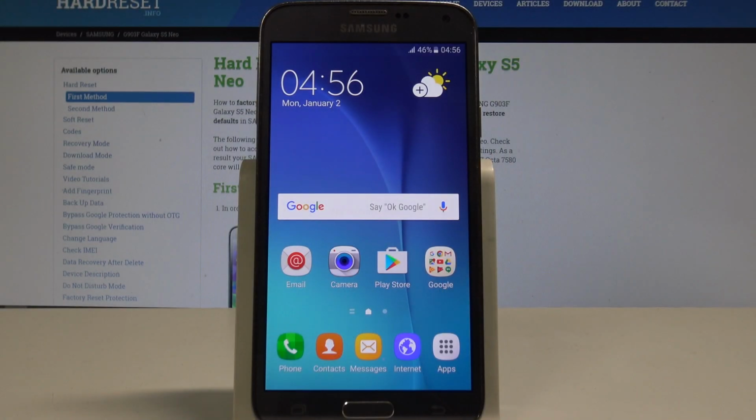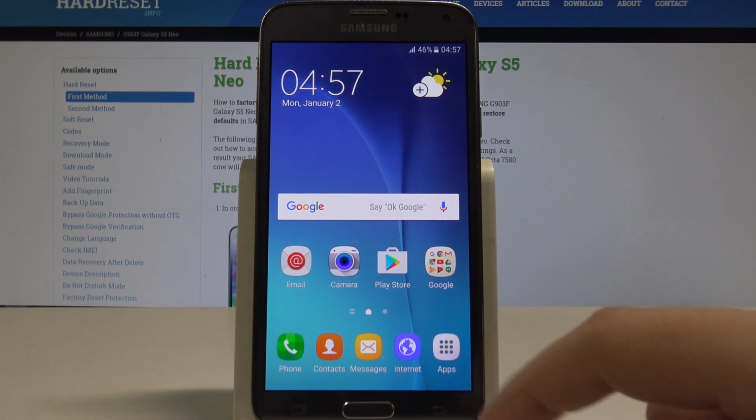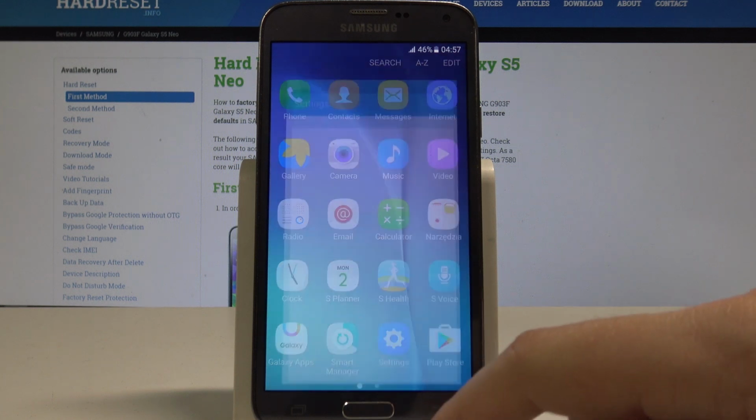Here I have Samsung Galaxy S5 Neon. Let me show you how to enable developer options on the following device. So at the very beginning, let's start by using your home screen. Find and select the apps icon, then choose settings.